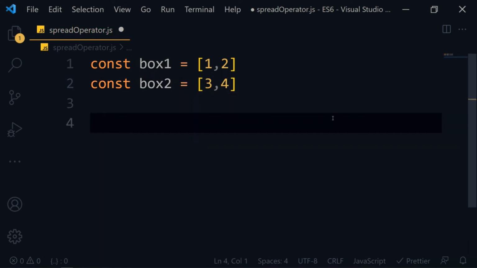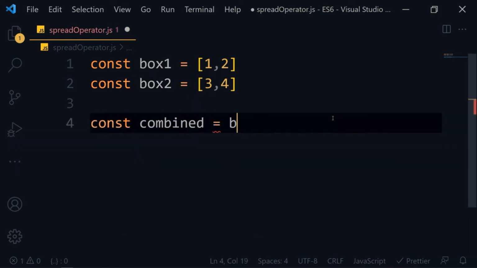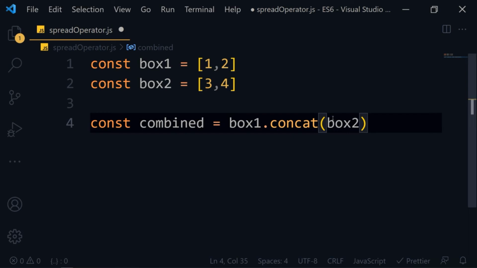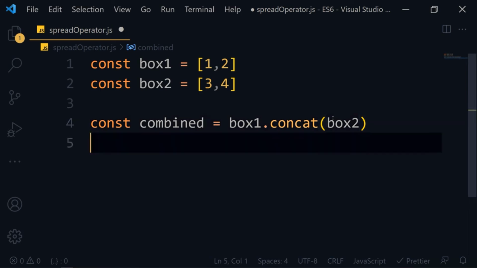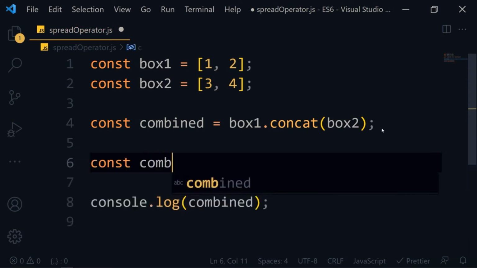So if you wanted to combine them the old way of JavaScript, you'd do something like this. You'd combine the two boxes with the concat method, like box1.concat, and in the parentheses, we just pass the second box. This is the old way of JavaScript. Now, with a modern JavaScript feature from ES6, we can rewrite this code like this.